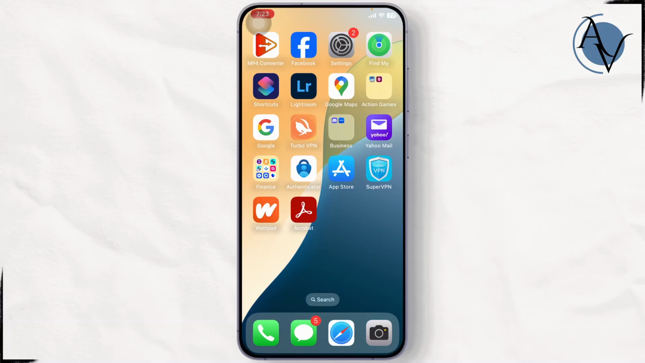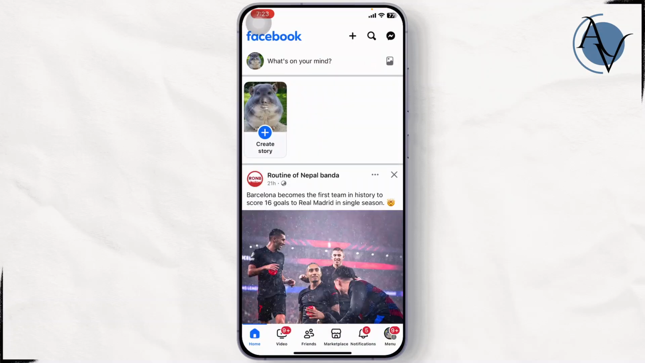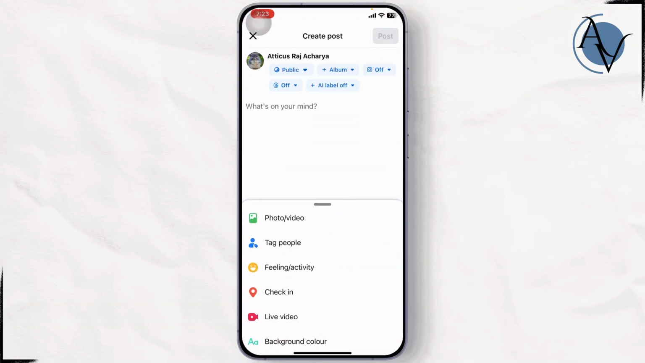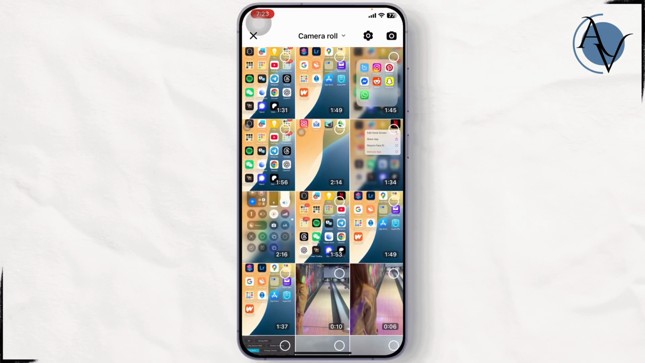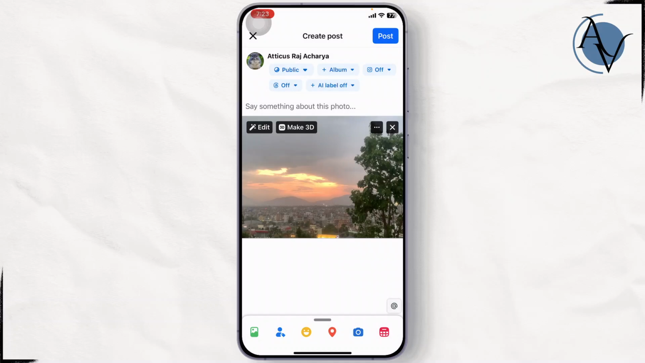What you'll have to do is open your Facebook, making sure that you're logged into your account. Then you will need to create a post. So tap on "What's on your mind" at the top. After you do that, you can select a photo or video. I'll just select a photo here, this one. Tap on next after you select a photo.